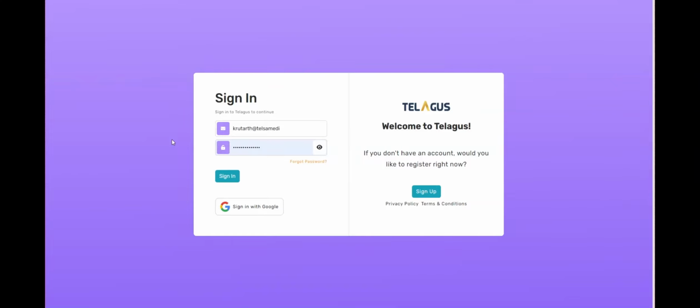Hi! After watching the tutorial on how to get started with Telagus, let's have a look at the first screen of Telagus, which is called Dashboard.